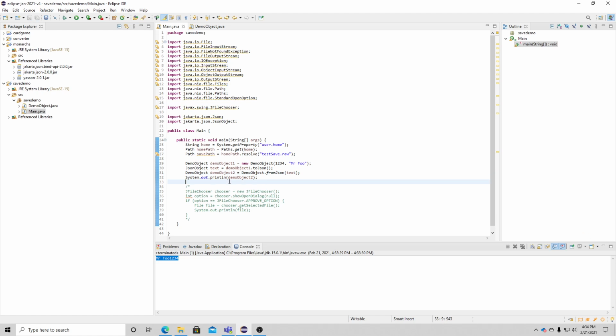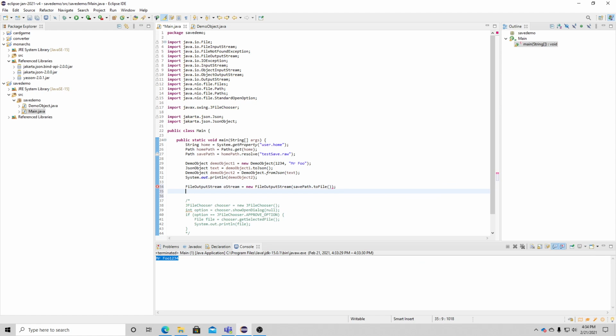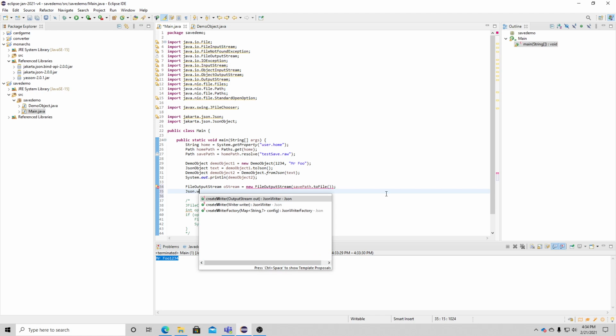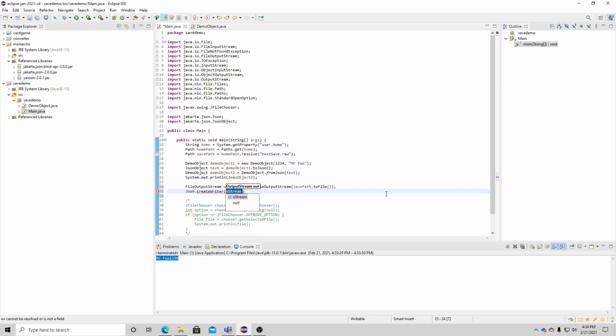I might examine that later on. I think that I might be able to. Let's just give this a try. File output stream, oh, stream equals new file output stream, save path dot to file. And then we're going to try JSON.write, create writer.